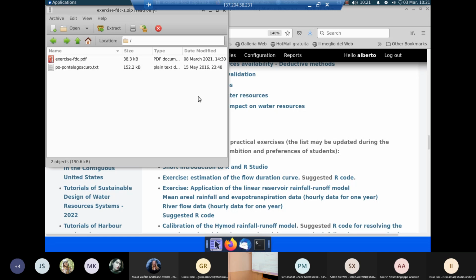So that is the reason why I gave the data for this exercise. The exercise, let's forget about it for now. We will see it next time. But just have clear that there is something to be done by using data, and the data are given in the text file. So you see that the name is Po Ponte Lago Scuro. Actually, these are river flows of the Po River. It's a long data set, daily for 90 years, so it's about 30,000 data. It is something quite long.